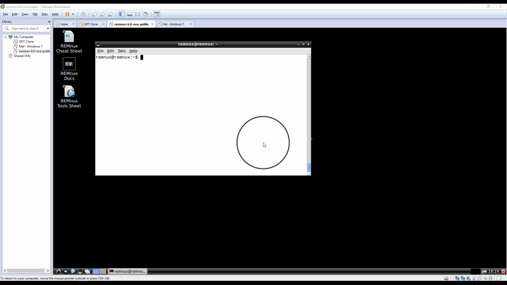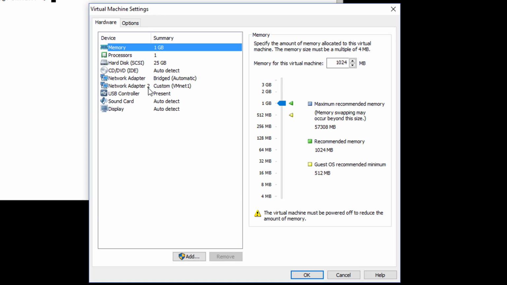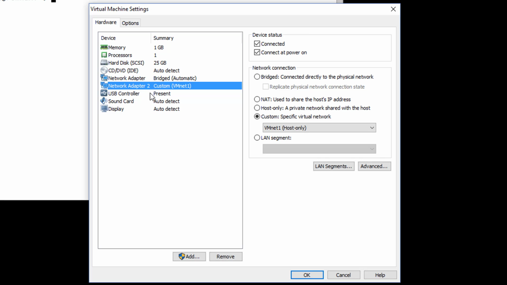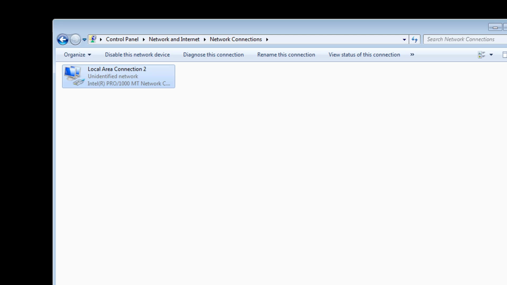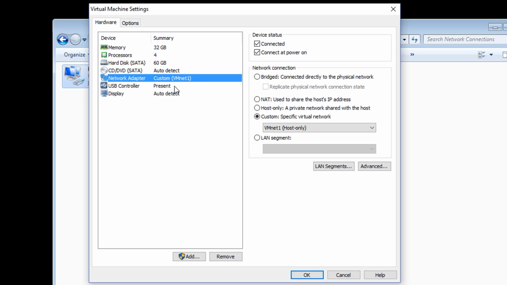Before we get started on analysis, let's make sure that our virtual machines are prepared. We do so by validating the configuration for the network interfaces. We want to make sure that both interfaces are on the same VMnet and that they're only able to communicate with each other. In this case, we're going to be using VMnet 1, which is a default host-only VMnet in VMware. And we validate that same setting on Windows 7. We see that it is also on VMnet 1.